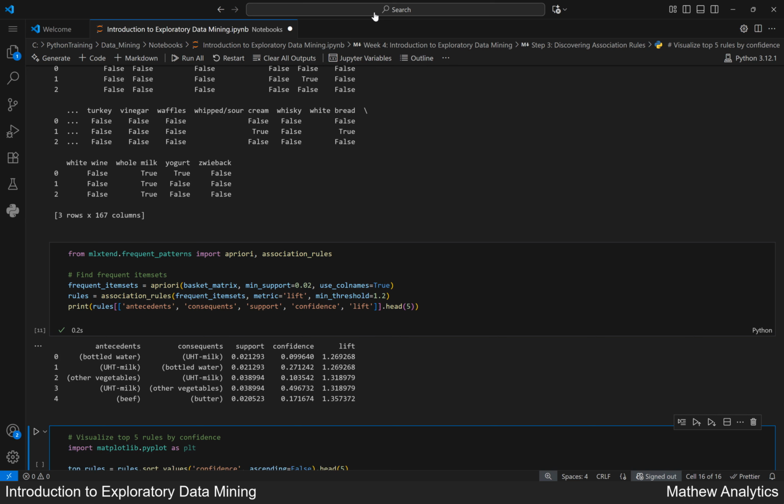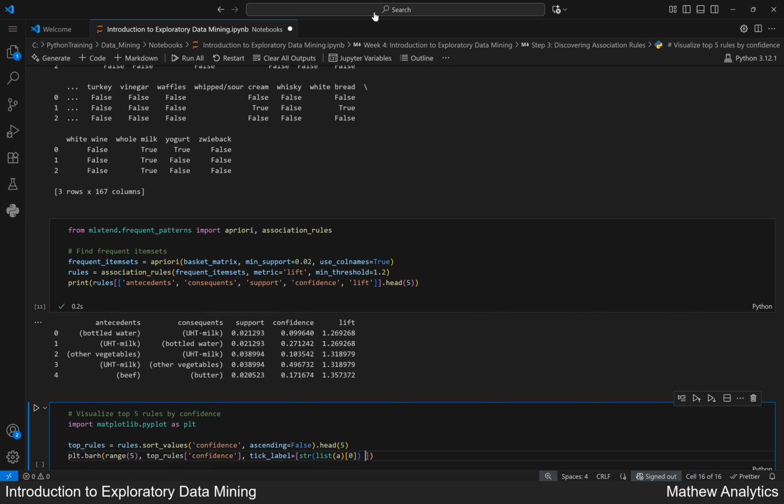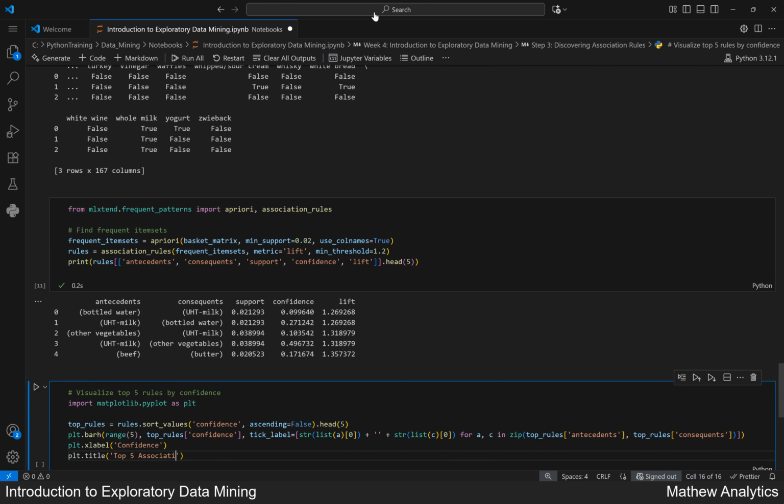We create a horizontal bar chart where each bar represents a rule's confidence, labeling bars with the rule's antecedent and consequent. We set the label for the x-axis to confidence. We set the title of the plot as top 5 association rules. We display the plot on the screen.